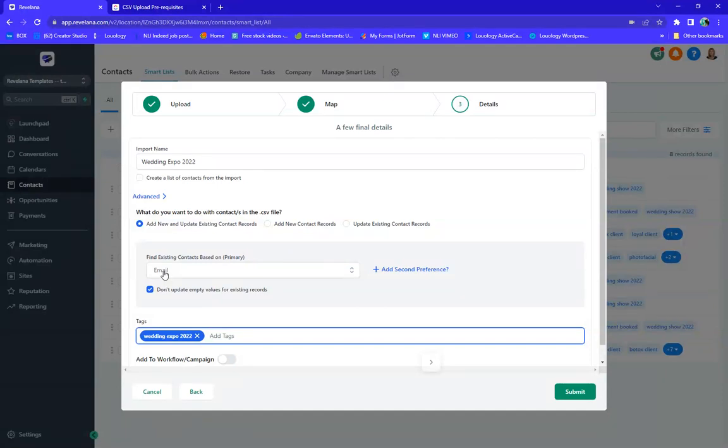Not everyone has a cell phone in their record. You can also add a secondary preference too of cell phone. That's fine. And then don't update empty values for existing records. Uncheck that for sure. Definitely uncheck that, because you do want, if there's an empty field, you want it updated.